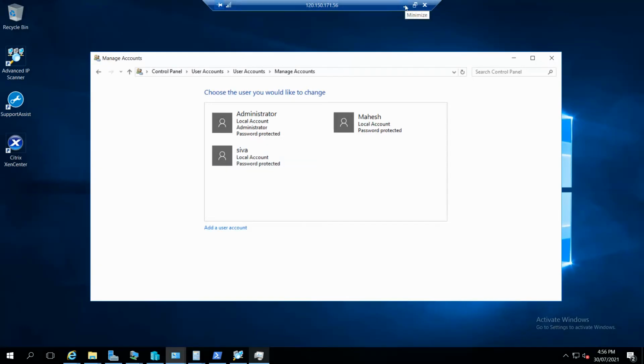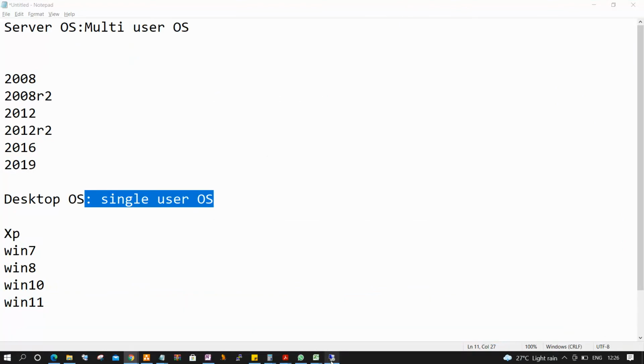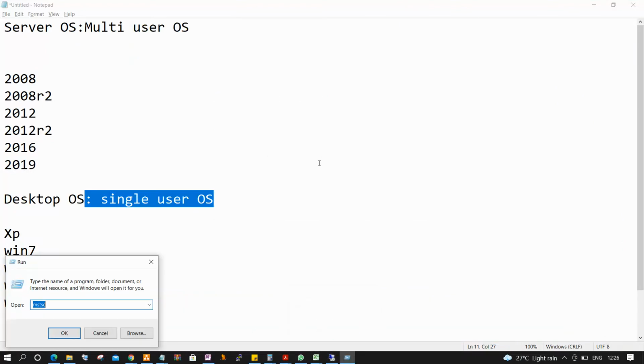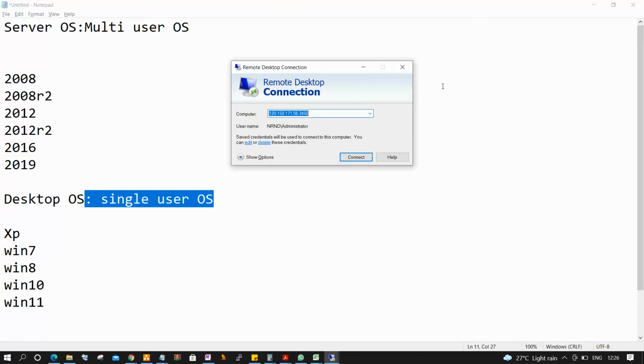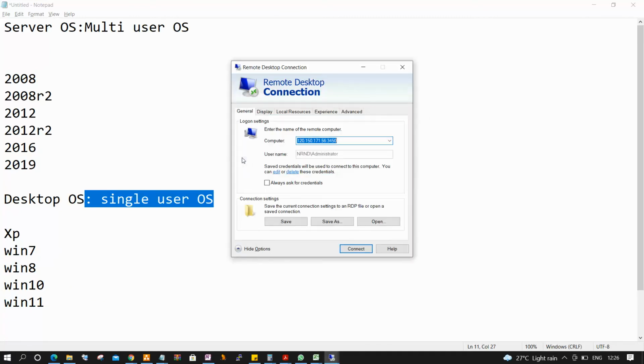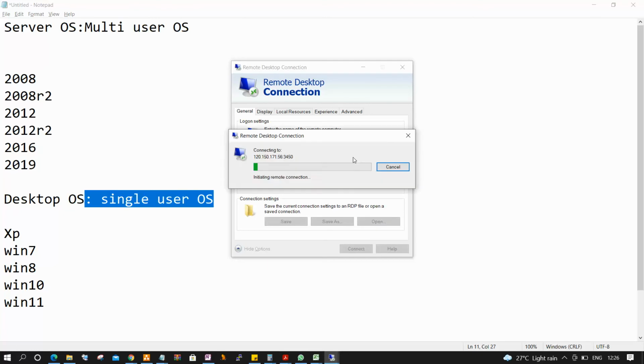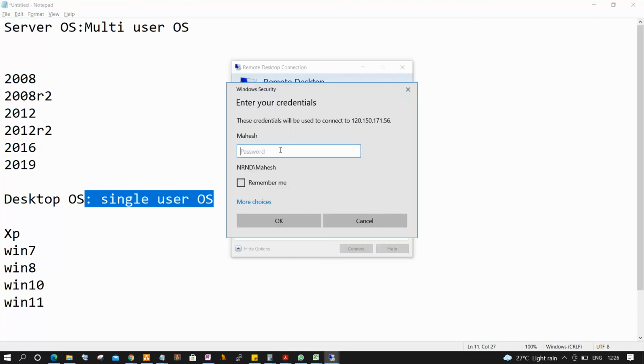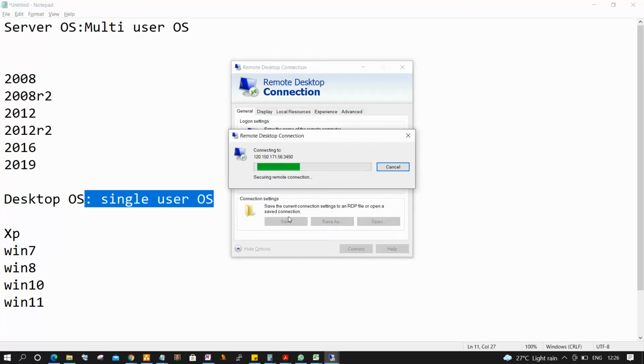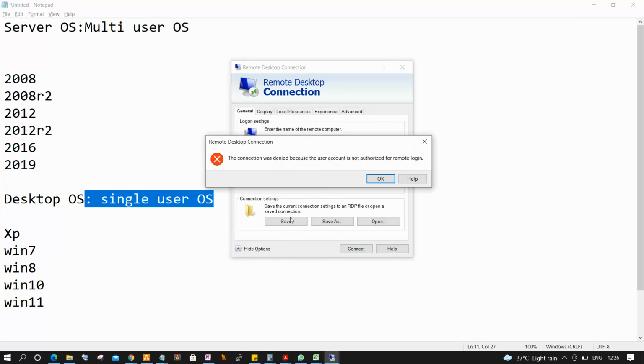So now I'm trying to connect to this machine with another user ID. Go to run, MSTSC. Now go to more options. The username I'm trying to connect with is Mahesh. Connect. When it's trying to connect, it will ask for the password. I know the password, I'm entering it. So guys, this is a second user simultaneously connecting to the server operating system.